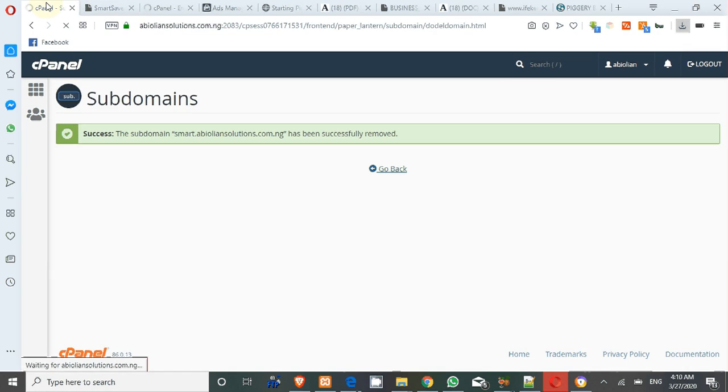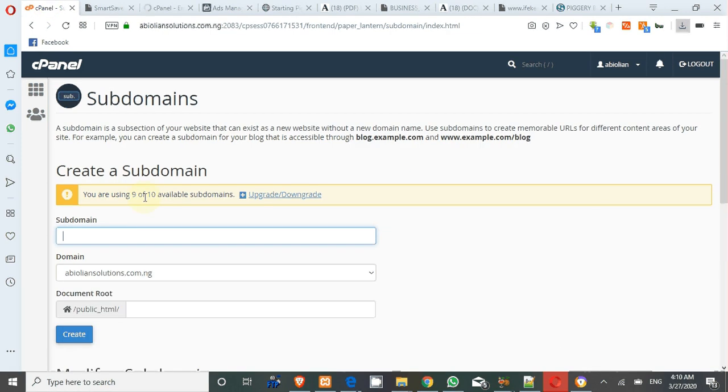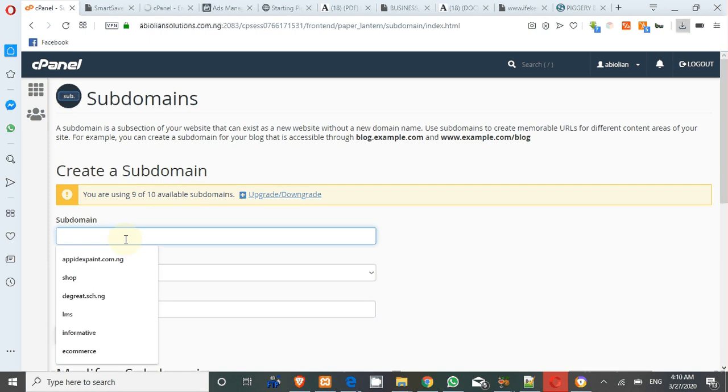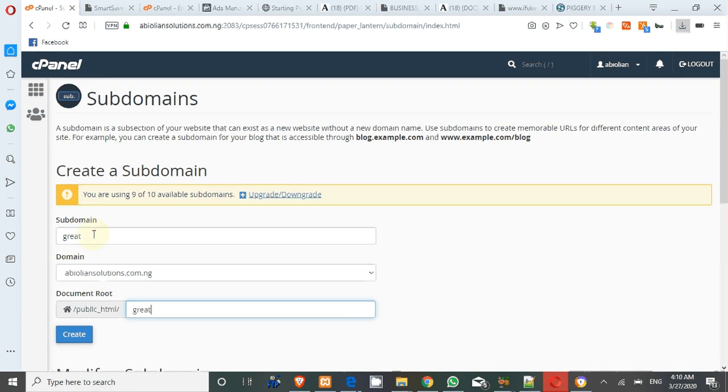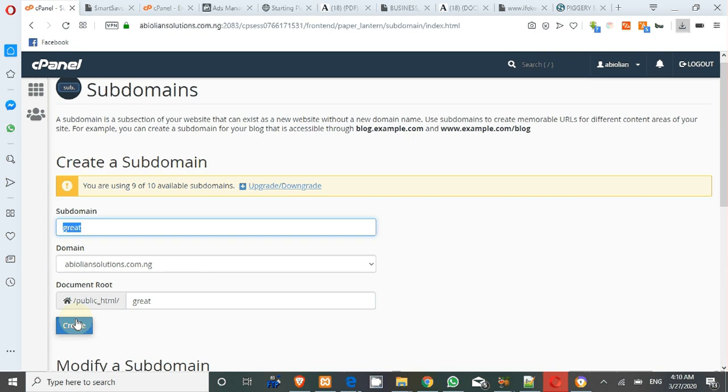Now, as we have deleted the subdomain, the next thing we need to do is create a new one. I'll create the new one as you can see now. You see, you are using 9 out of the 10 that is available. Now, when I put this, it's going to give me the whole thing. I just put great. That is the name of my subdomain. This particular one is what we're going to use to design our blog site. Or I could use another domain name like blog dot. I think I have blog dot. We're going to make use of this. Now click create.